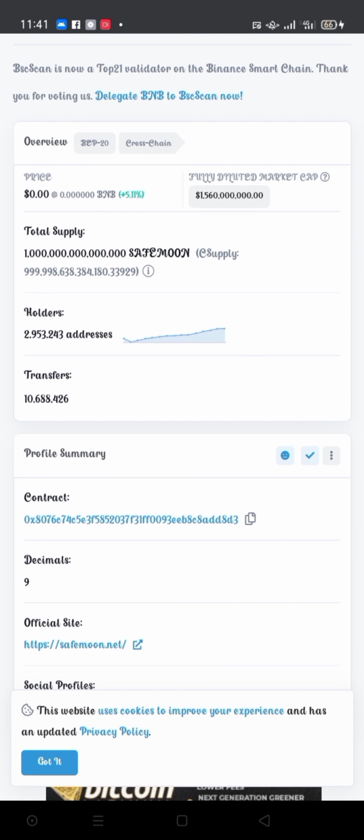So guys, the second way is using poocoin to get your contract address. Poocoin.app. You have to change this from Ethereum to Smart Chain because the token we are looking for is under BSC. Okay, guys. See, I already connected my wallet with poocoin. So if I want to search for the contract address of SafeMoon.